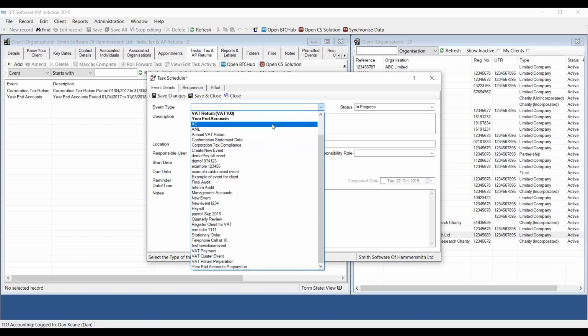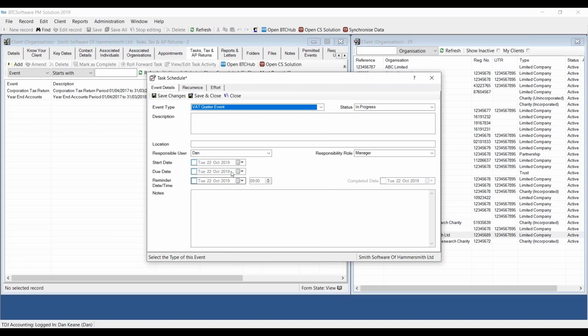So if we choose one of these customized events, let's go for this one here. We've got a VAT quarter event. So we can choose a description of the event. We can assign it to another user, and if we choose a start date, a due date, and a reminder date and time, so if we set up a reminder for 2 minutes time, and we'll stick some notes in here.